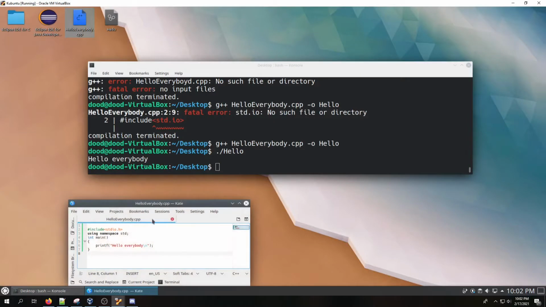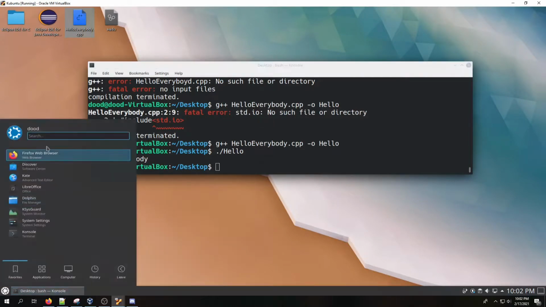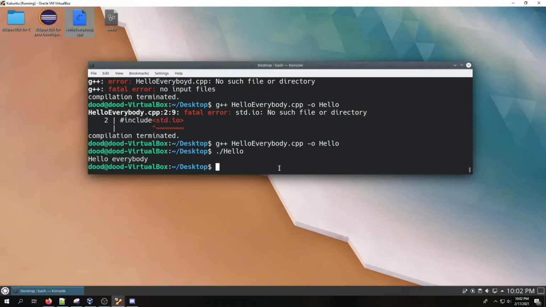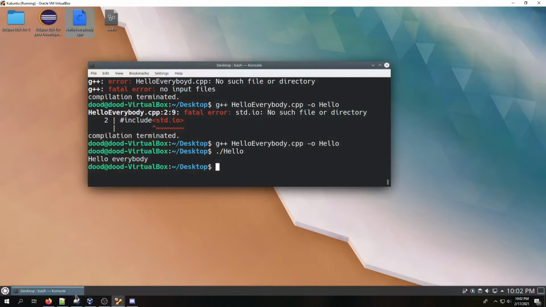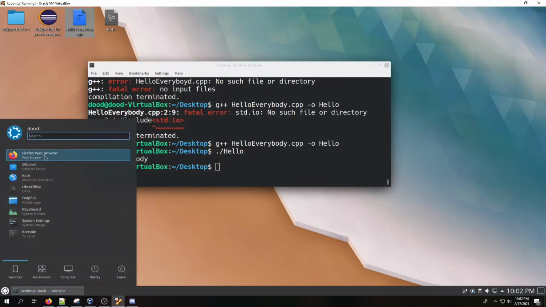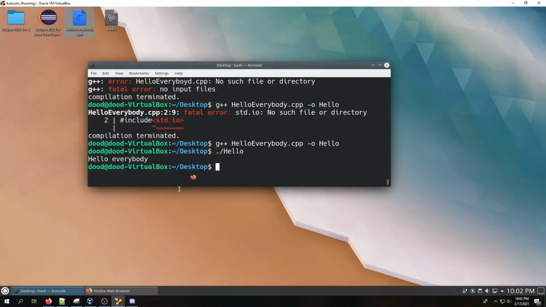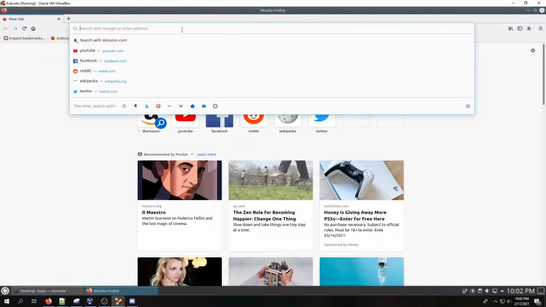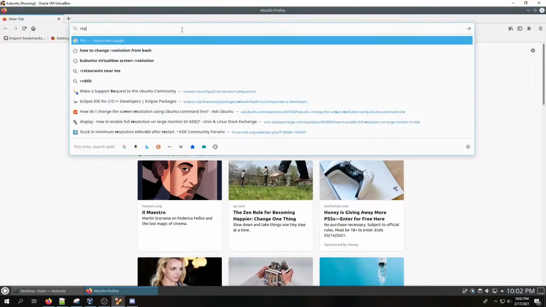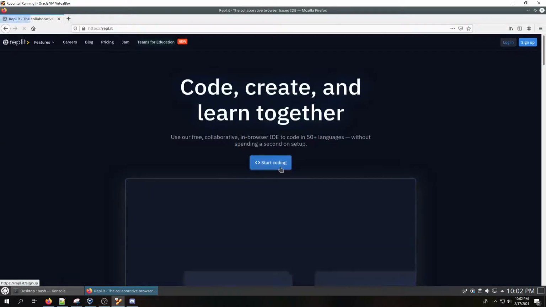I've no idea. This is infuriating. I've spent all this time trying to install Linux and get Eclipse to work. Why do people insist on using this? I got a better suggestion than using Eclipse. You use it for C++. Use this thing called repl.it, and you just start.